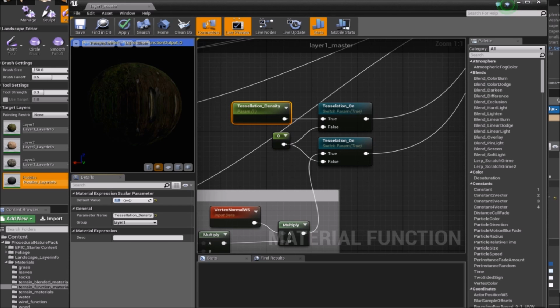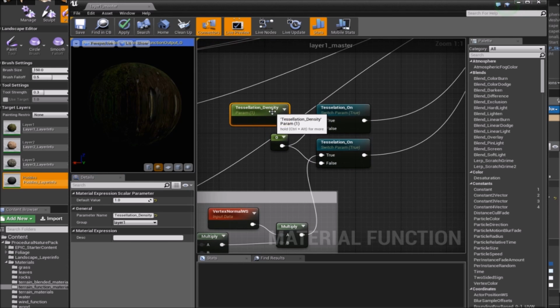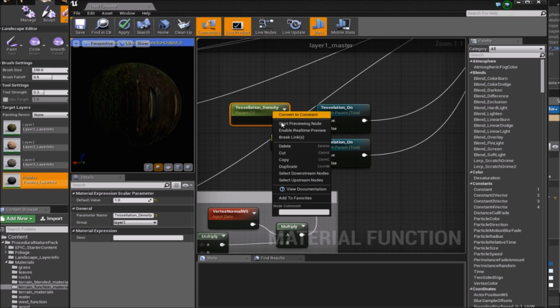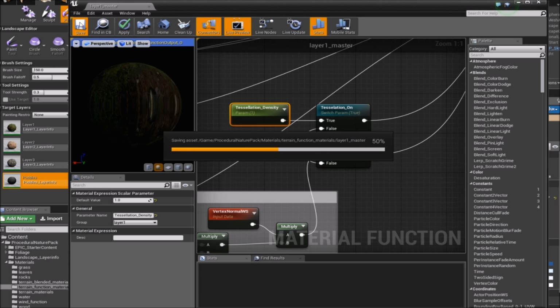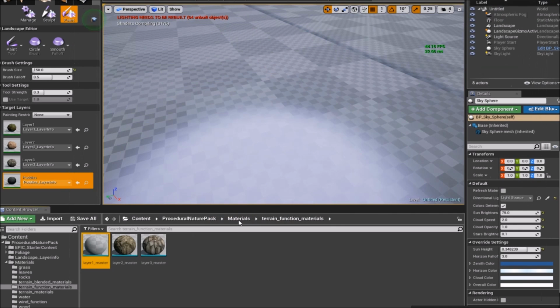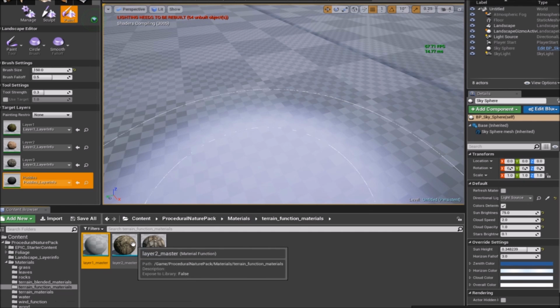So if you want a ton of verts, you can increase this to like 10 or 20 or whatever, but it's going to make the tessellation a lot more dense. So just be aware of that. Now that we have created that, we'll copy it, Control C, or right click and copy, and save this material. Then we're going to do this to the other 3 materials under the terrain function.